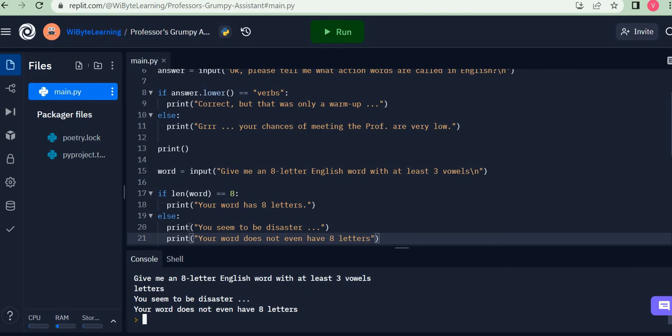Because again, if-then-else came into the picture, first I went into the if condition. Next, when the letters were not exactly 8, I went into the else condition. Now, the next question that comes up is: let's say I do have 8 letters in this word, because that was the question. Give me an 8-letter English word with at least three vowels, right?